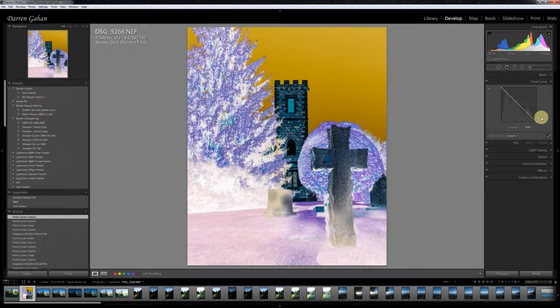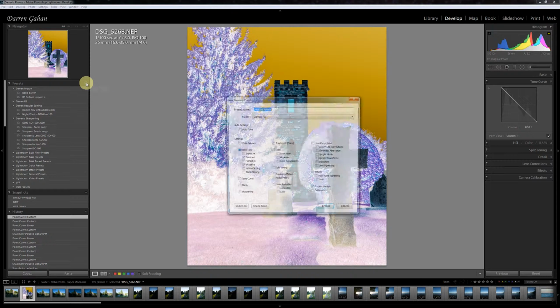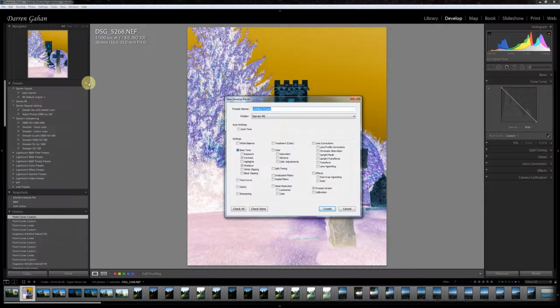Now, here's a little tip. Why don't we add that as a preset so that the next time I want to invert an image, I don't have to go and do this little task here. So in our presets section on the left-hand side, you click on the plus button, which will create a new preset. And if you have a folder for your presets, that's great.